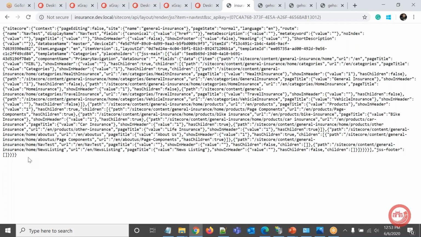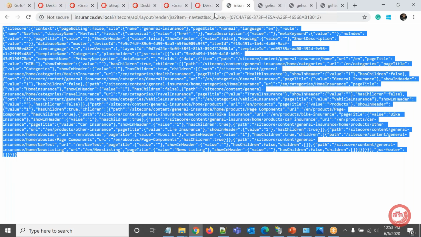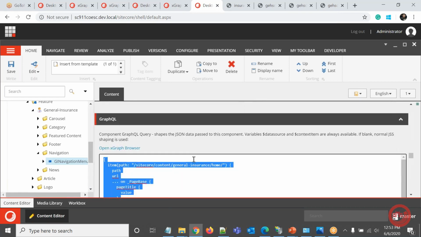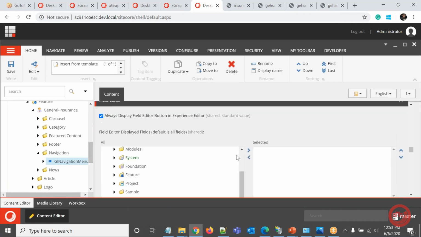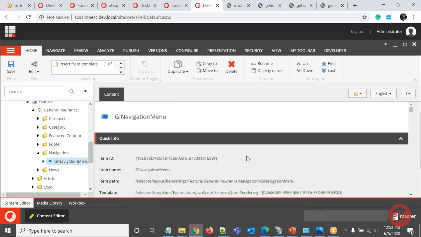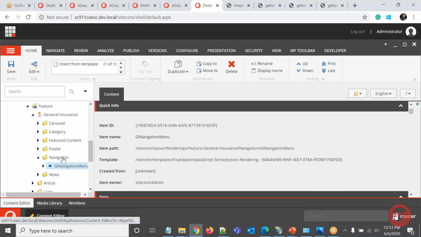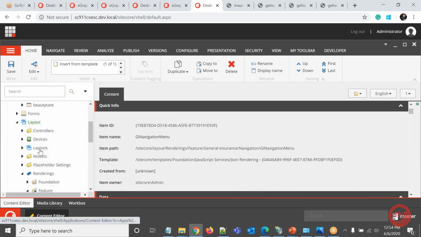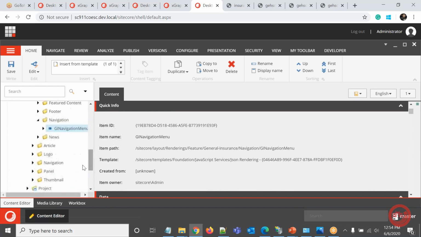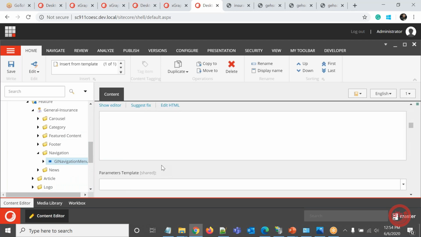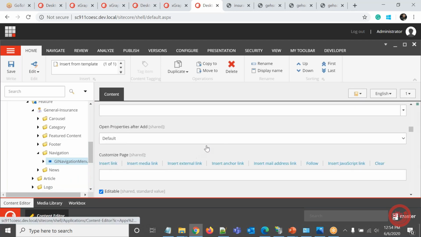Sorry, layout service API. This I have embedded against a particular JSON rendering component, which I created in the Sitecore instance using the JSON rendering template, and I have appended this query. So this is kind of integrated mode. We'll see two modes of executing these queries.